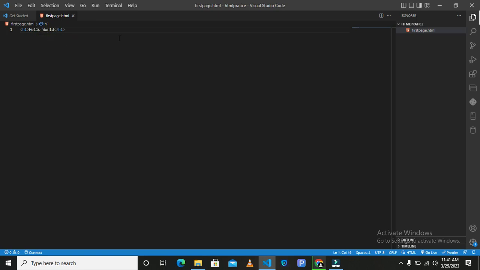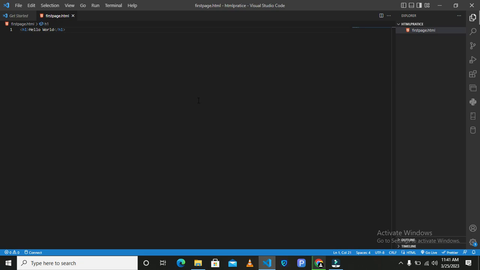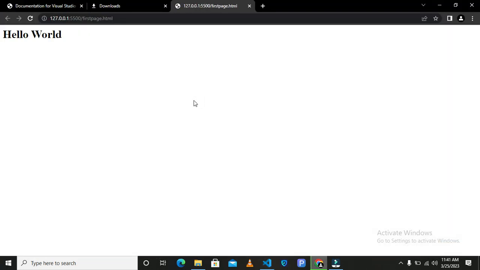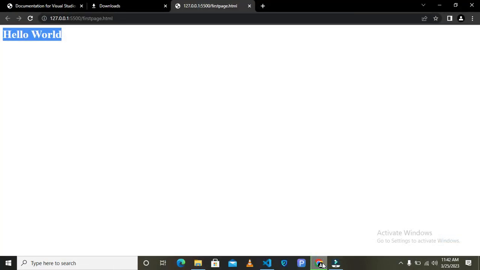Then after doing that, right click on any part of your VS Code, then click on open with server. Can you see that? Open with server. Click on that, then wait a minute and let's see what we are having. Wait, I think 30 seconds is okay. Now let's see, it has opened our website. Then we're having hello world. We typed it in our VS Code and it shows in our web browser, hello world.